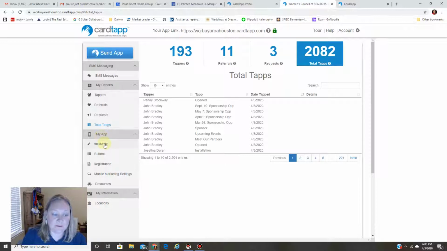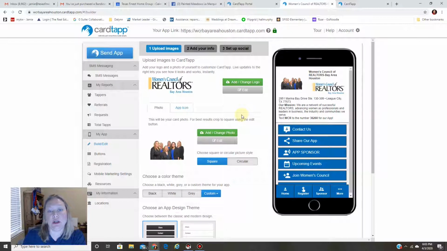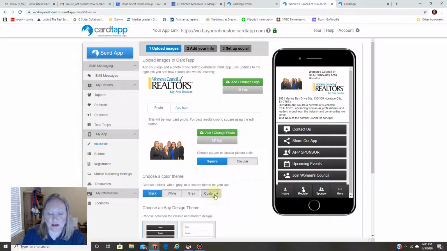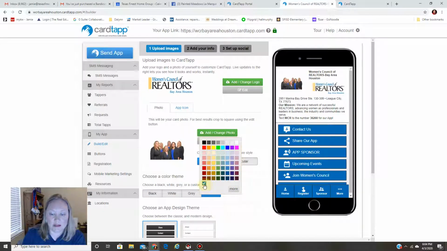Then under my app, you have build and edit. So you can have your app look any way that you'd like. For instance, we like ours with this blue. We've customized it. However, you can make it black. So you can change that up if you want it to be that way. We like to use the Women's Council blue there. You can change your photo. This icon. You can change this icon. We have it square here because that works better for us, but you could make it circular. And so it would change it up a little bit.